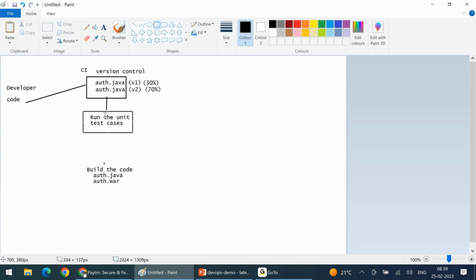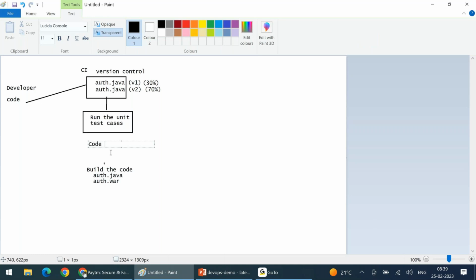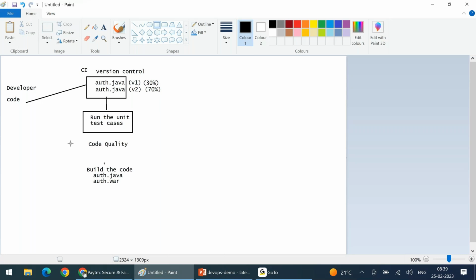Once we have taken the code, we run the test cases they provided on it. Now these test cases should pass. Suppose there are 5 cases, all 5 should pass. Or if there are 10 test cases, all 10 should pass. Likewise, all the test cases should pass. If all the test cases pass, then we check the code quality.